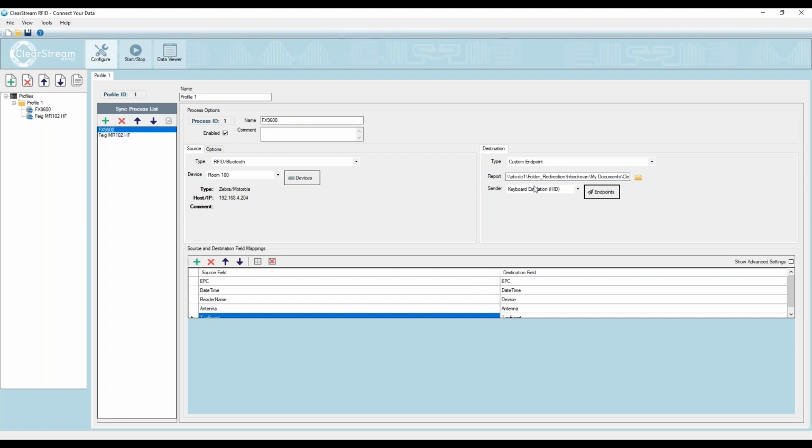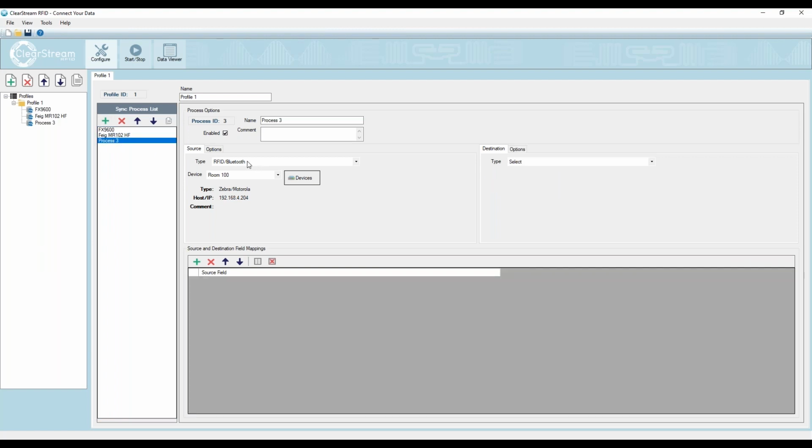So I could have it go to the custom endpoint for the text output or the keyboard output, but I could go ahead and actually have it go to a different location as well. If I go to select my FX9600, which is the room 100 reader, and then on the destination side, rather than selecting that custom endpoint, I can select ODBC or SQL Server. SQL Server goes directly to a Microsoft SQL Server database. But ODBC, if you have an ODBC driver available, can go to anything like Oracle, Microsoft Access, SQL Server, things like that. Anything where there's an ODBC driver available.